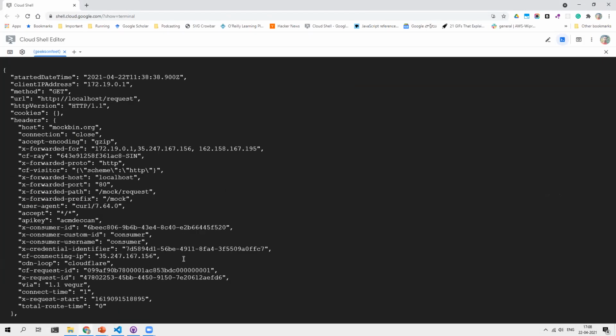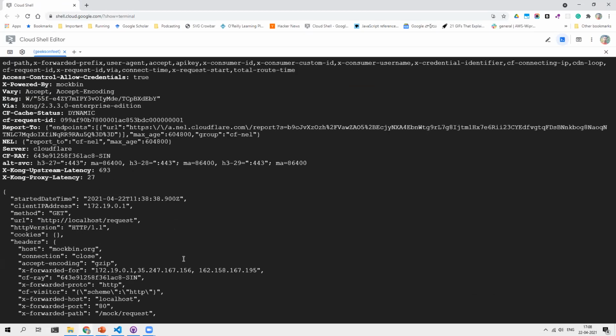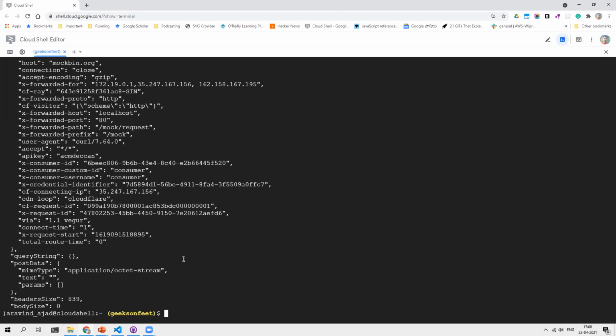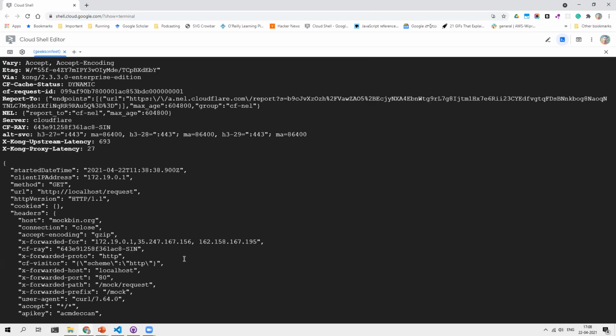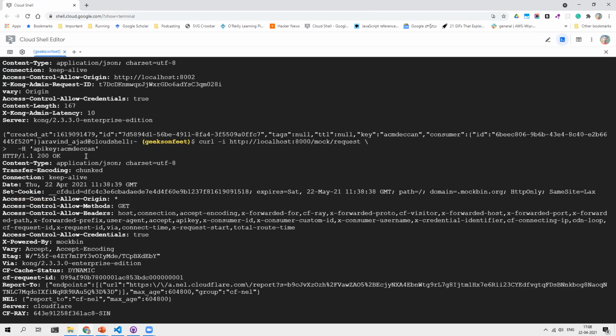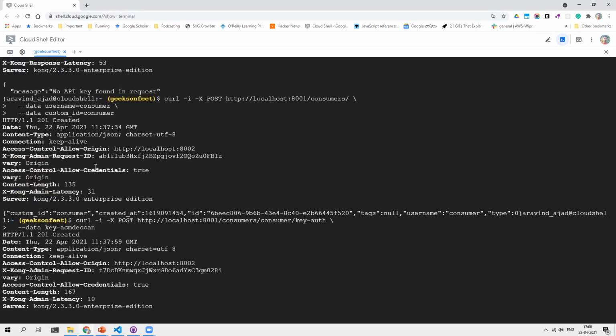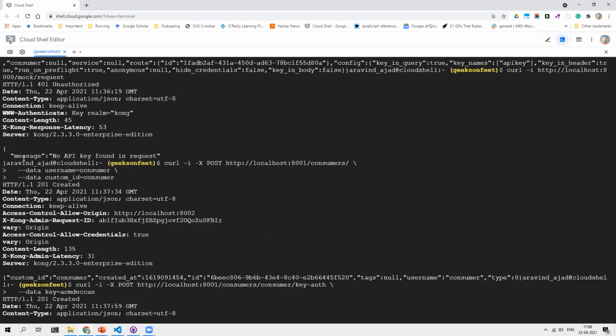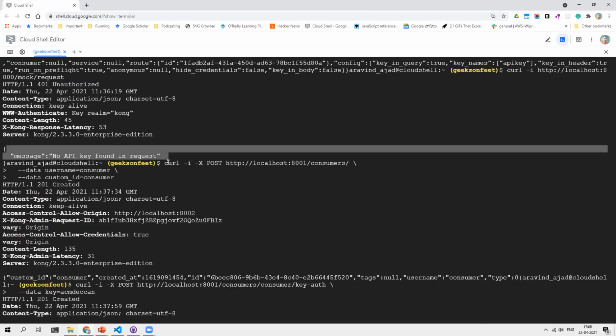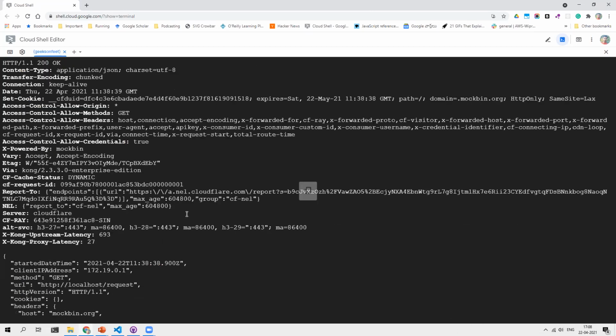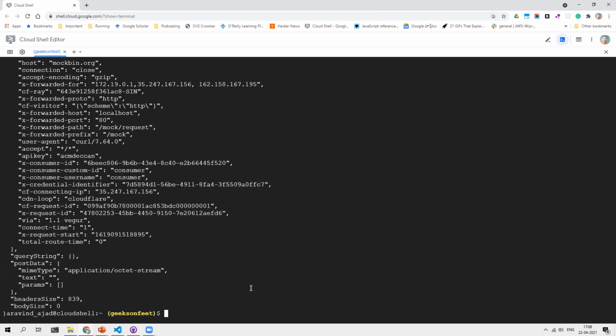See, we were able to go through, we are now able to access it, right? Earlier we missed that, right? When we tried that earlier, we got a message saying key is required. It said no API key found in the request. Now we are able to successfully access it.